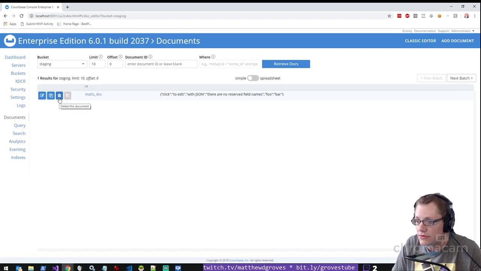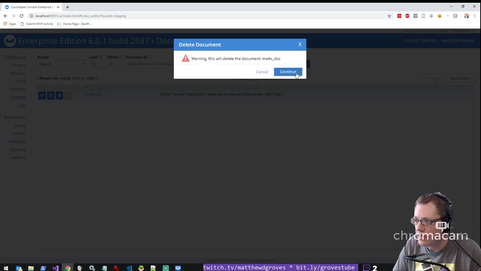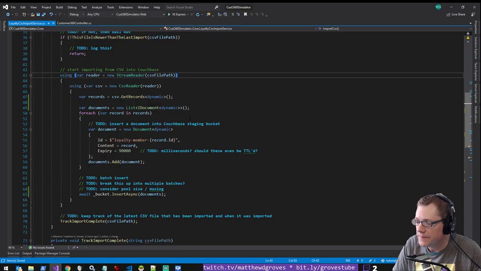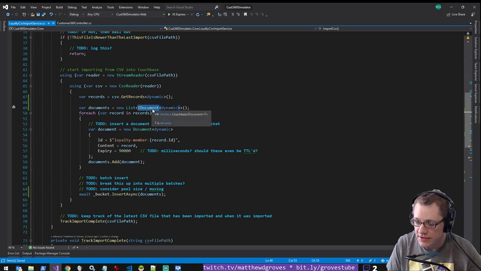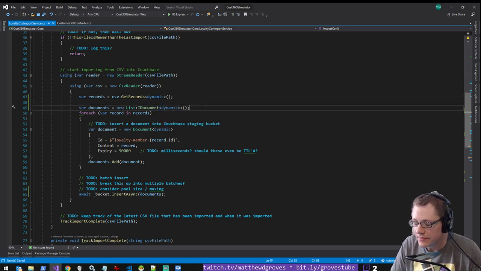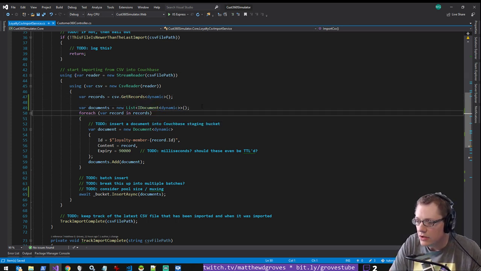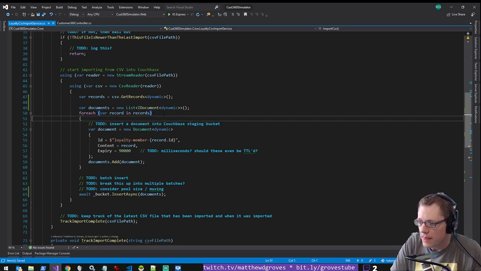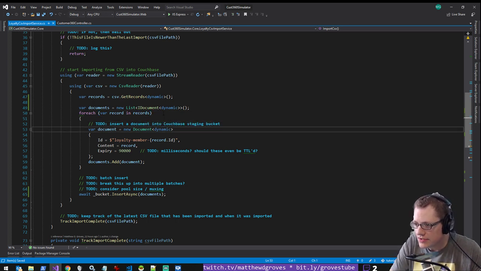All right. So I need to take those CSV records. Each row from the CSV is going to correspond to one document here in Couchbase. So to do that in .NET, I'll create a list of iDocuments, because I'm going to be importing a bunch of them. Loop through all the records from CSV. And then for each record I find in CSV, I want to create a new document in Couchbase.